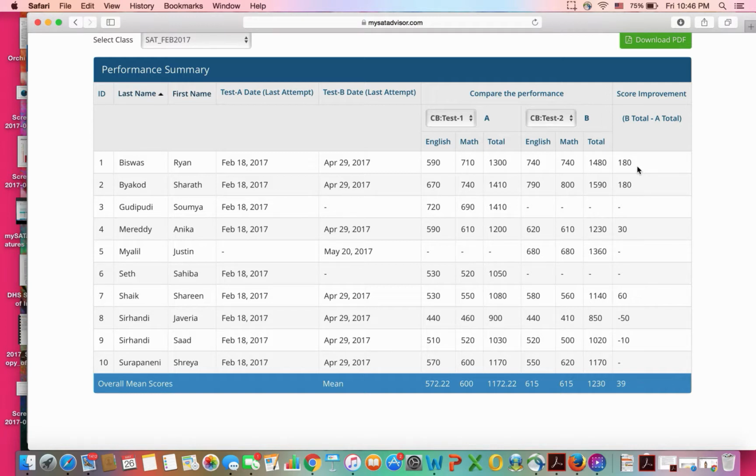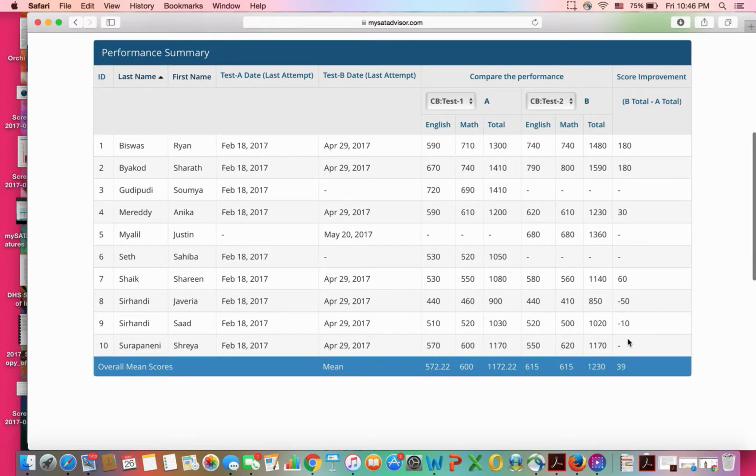So, for example, this first student here had an overall score increase of 180 points, and you can see exactly where the improvement was in English and exactly where the improvement was in math. Some students did not improve. Some students' scores worsened. So you can see the score decrease. And then you can also see specifically where that concern happened.